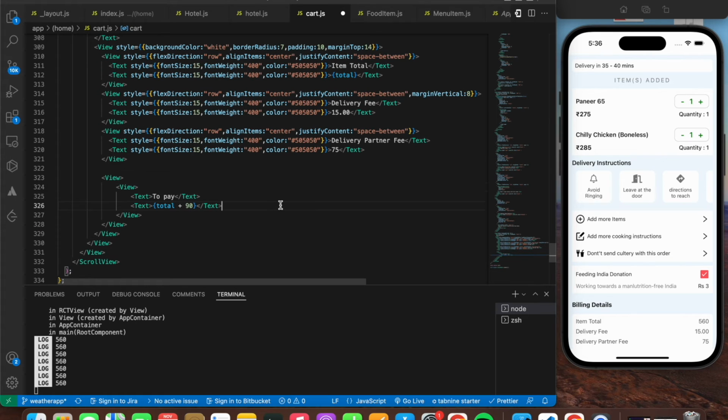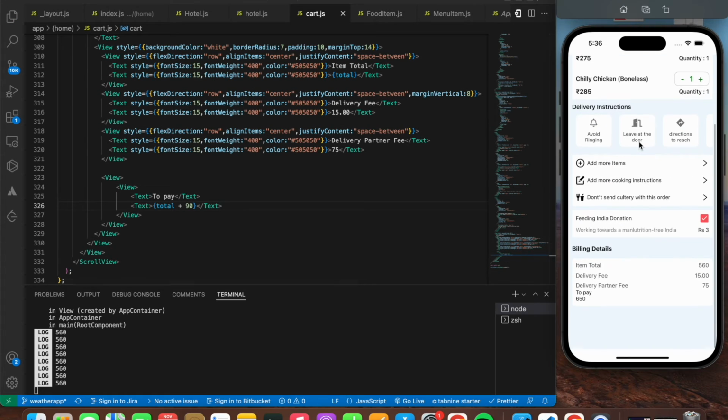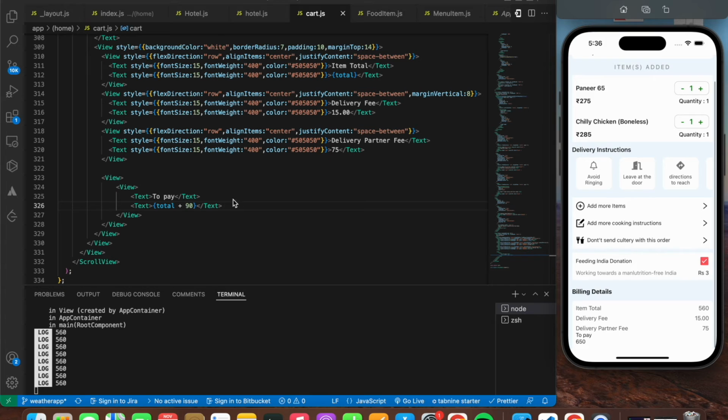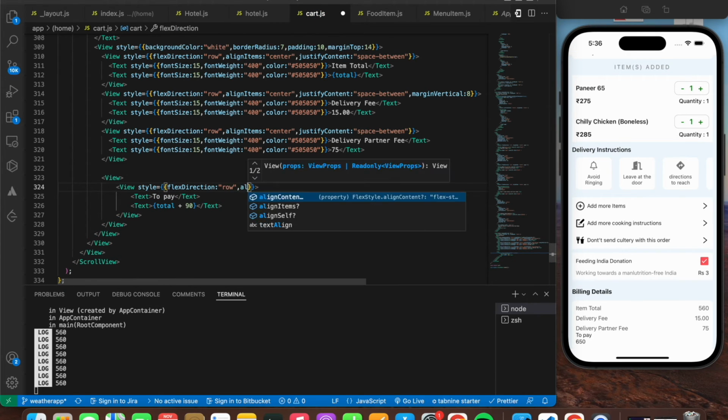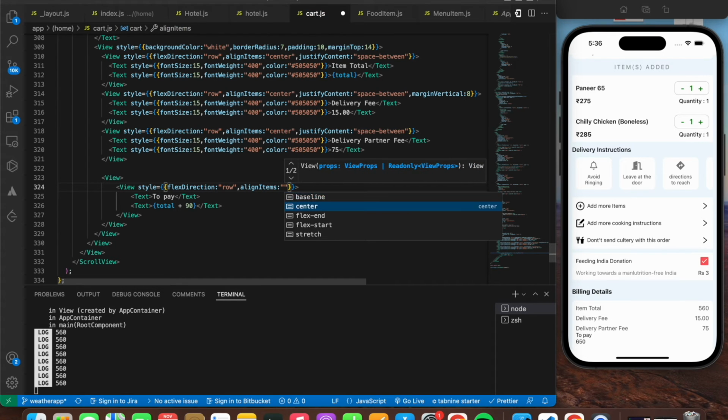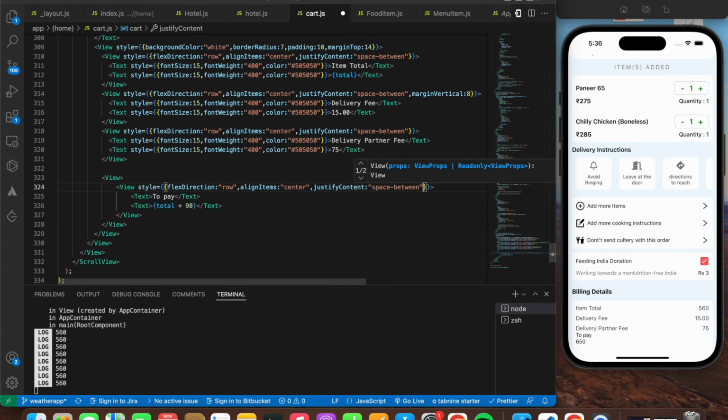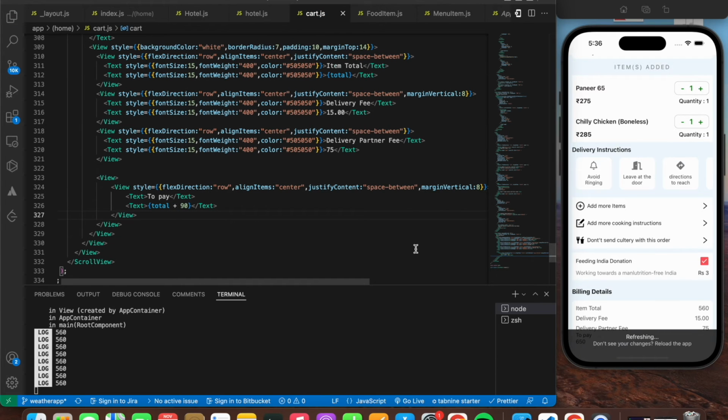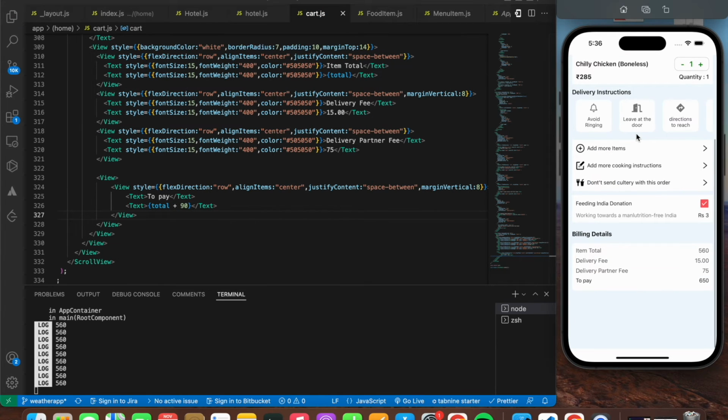Okay, so yeah, save the file. Yeah, so as you can see, that's looking better. So now we're gonna give the style for this particular view. So I'm gonna say style. It's gonna have a flex direction of row, align items of center, and we're gonna give it a justify content of space between and margin vertical of 8. Okay, so yep, as you can see, that's looking good.